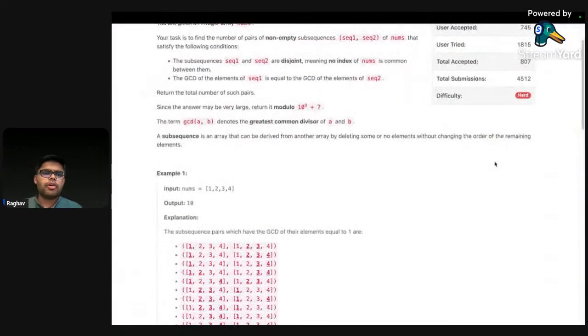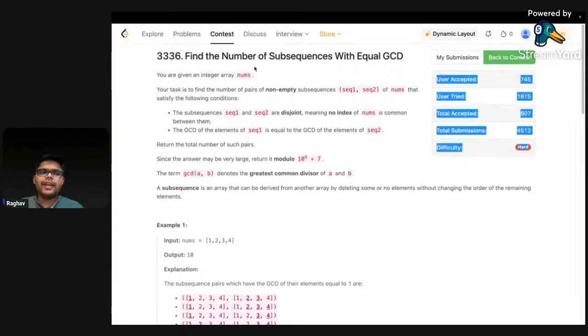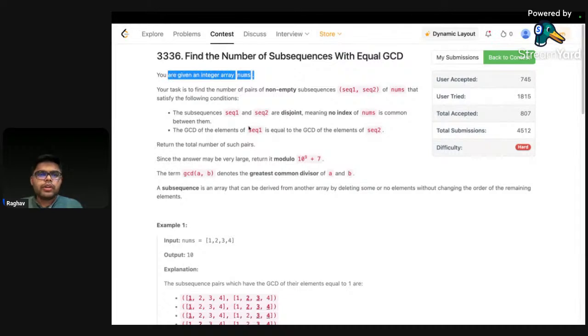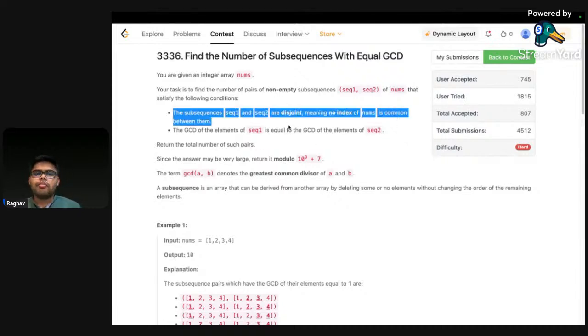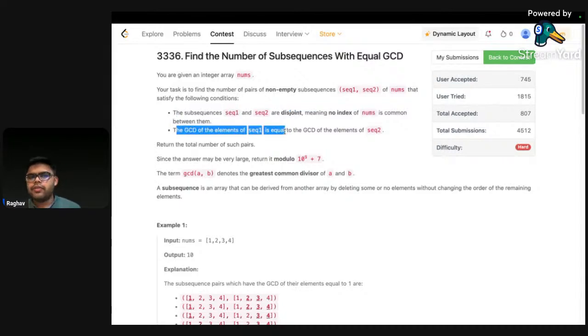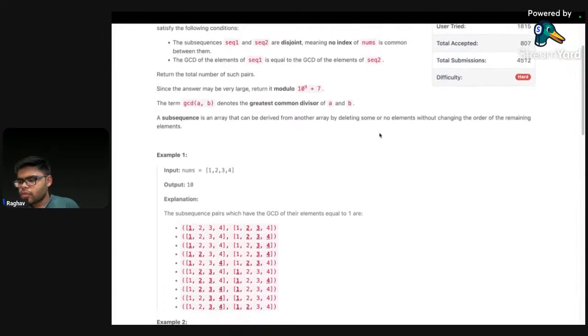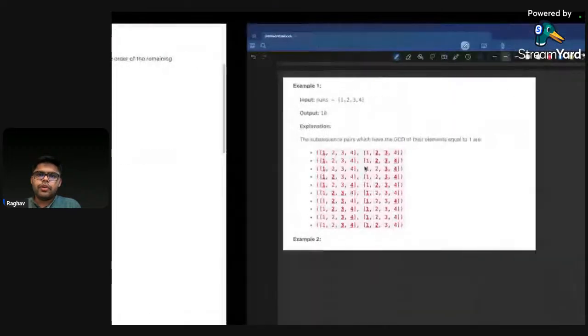Anyways, let me tell you about the problem once again. We have been given an array nums. We have to find out the total number of pairs of non-empty subsequences where both these subsequences are disjoint with each other, means that there should be no element common in both of them, and the GCD of the elements of the first subsequence should be equal to the GCD of the elements of the second subsequence. So that's what we have to do.